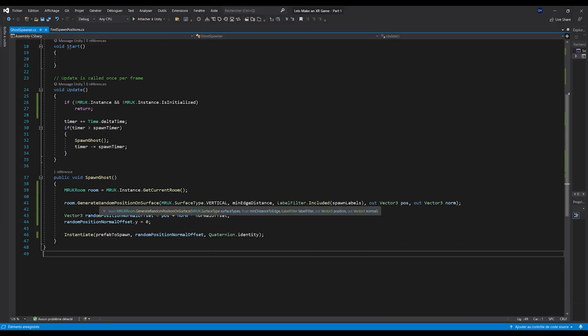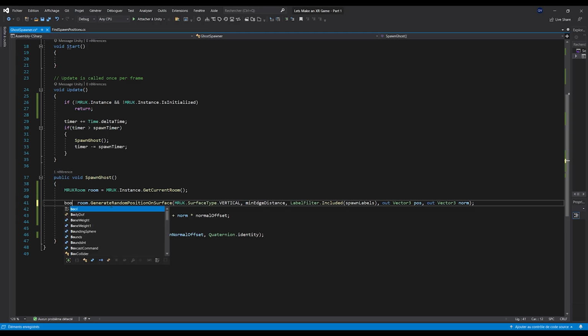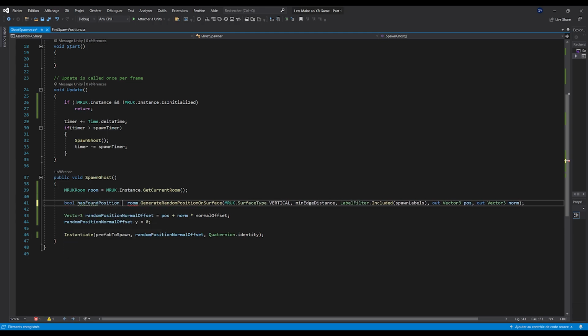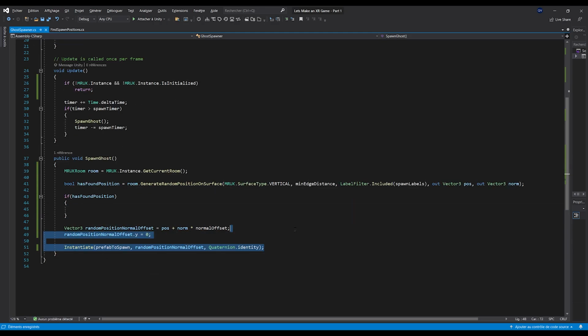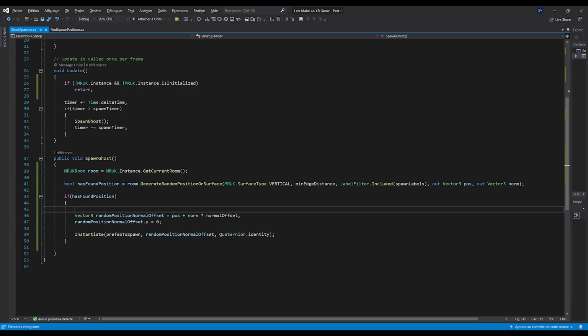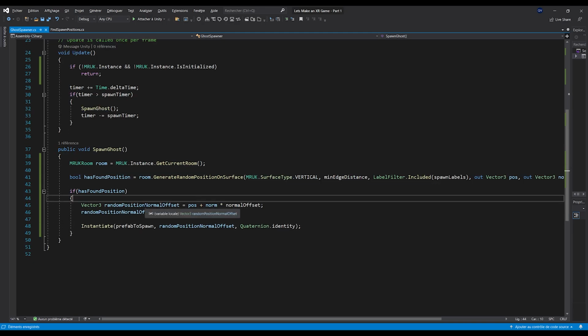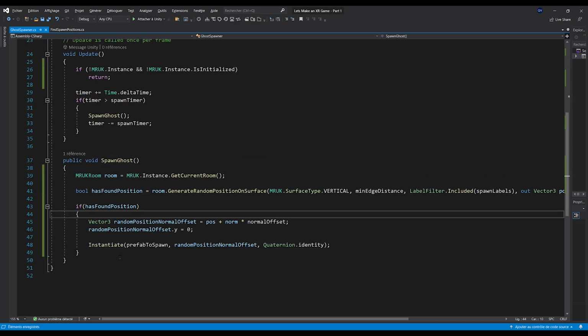So if we leave play mode and go back to our script. Now, as you can see, this generate random position on surface returns a Boolean value. And this Boolean is true if we are able to find a random position with these settings or not. So what we can do is write bool foundPosition equals room.Generate. Now, if we indeed have found the position, then in this case, we can do what we've done before. But what if we haven't found anything, right? This means that we won't be able to instantiate our prefab. So this would be a big issue because we kind of need to spawn something.